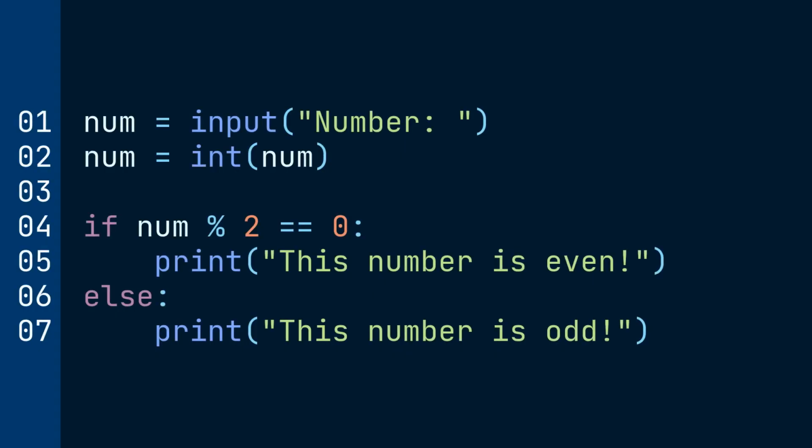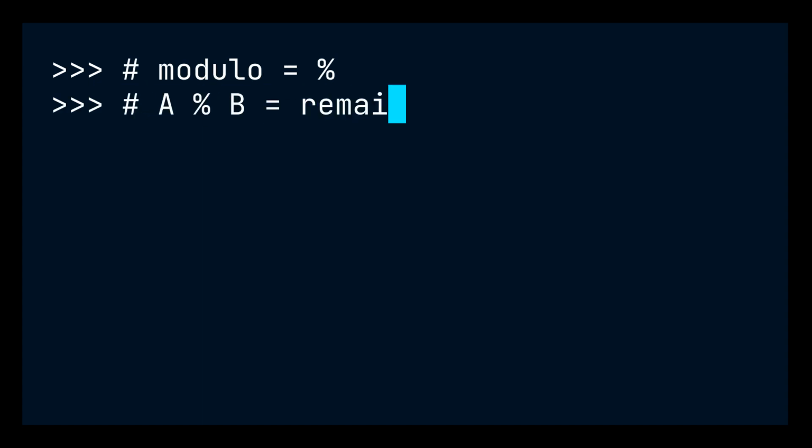These 7 lines are all the code we need, but before analyzing it, we will understand how the modulo operator works. In Python we use the percentage symbol to accomplish this operation. The result of a modulo operation between the integers a and b is the remainder of the division between them.